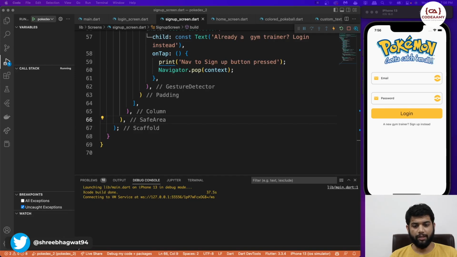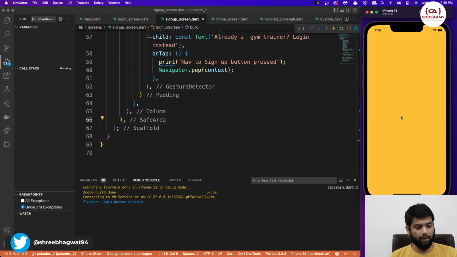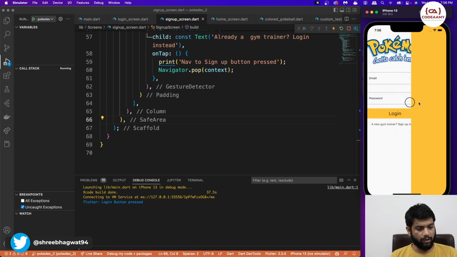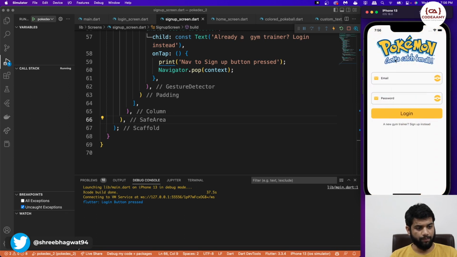Okay, so now our application is running. You can see we have the login screen and we have the email text editing controller. Then we have a password text editing controller. And when we click on the login button, we go to our home screen. But right now, no functionality of the login is added in this application. And we will be using Firebase to add the authentication part to our project.